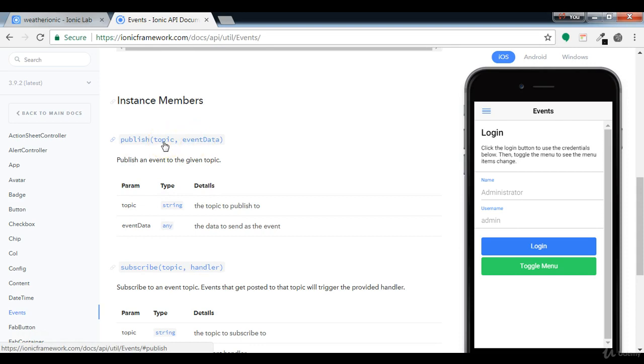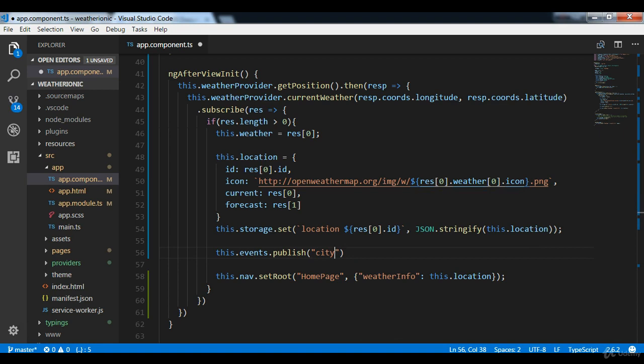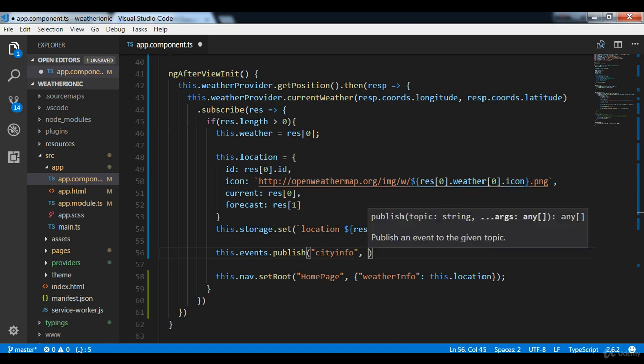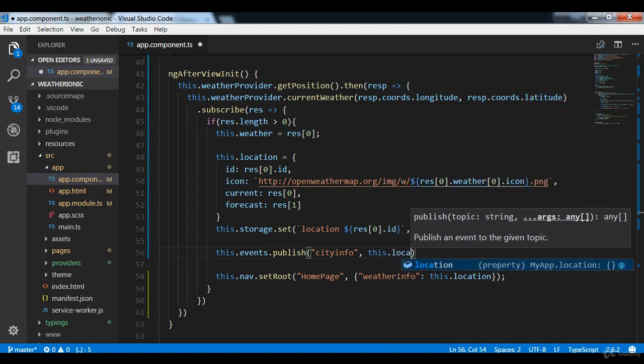So the topic is like a string that you can use to listen for the event. So the topic is any string name you can use. So I'll just use city info. That is the topic name. Then what we want to publish is this location object. So we're going to publish this dot location.